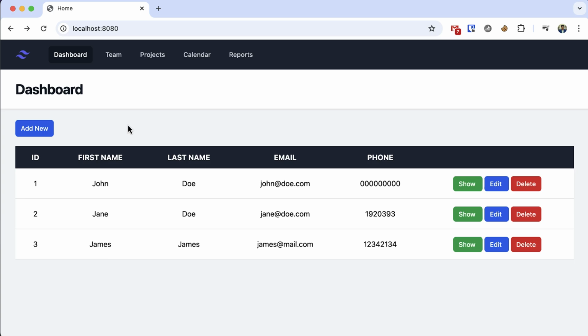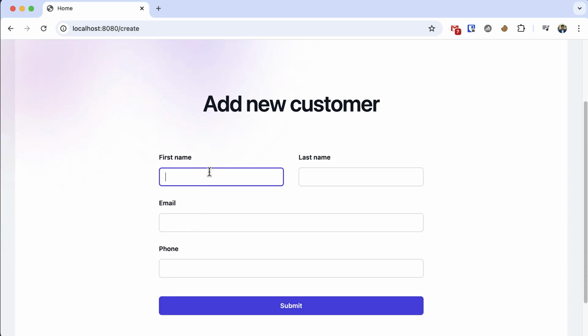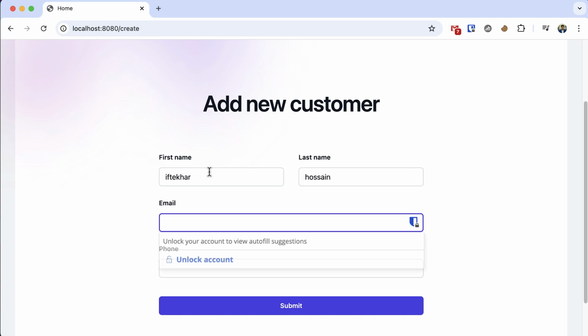This is our home page. Here you can see the list of entries. We can add a new entry by clicking this add new button. Here, fill up the form: first name, last name, provide an email, and finally a dummy phone number.